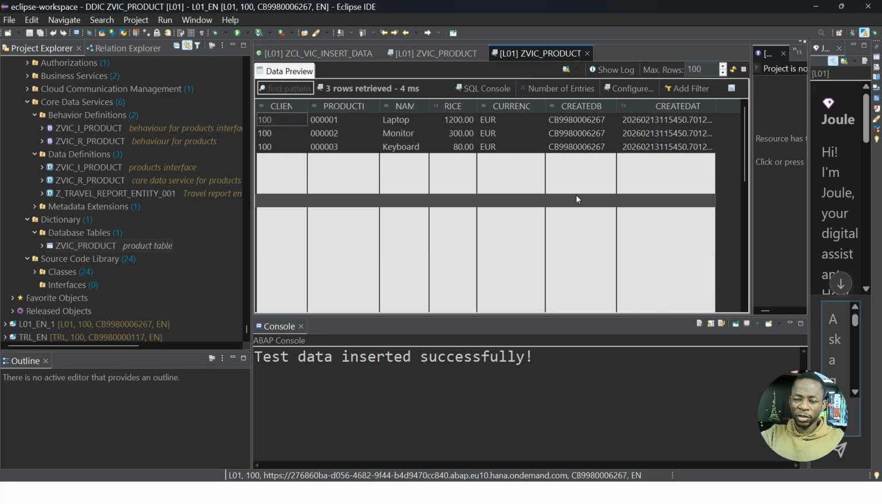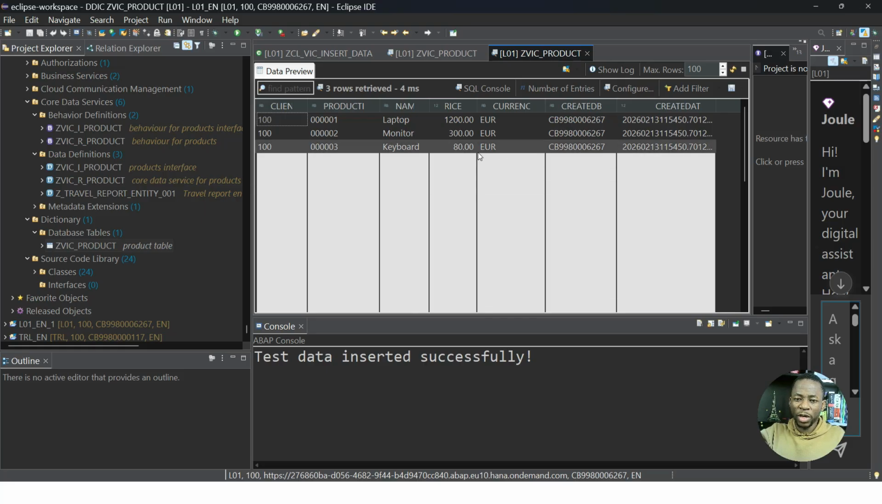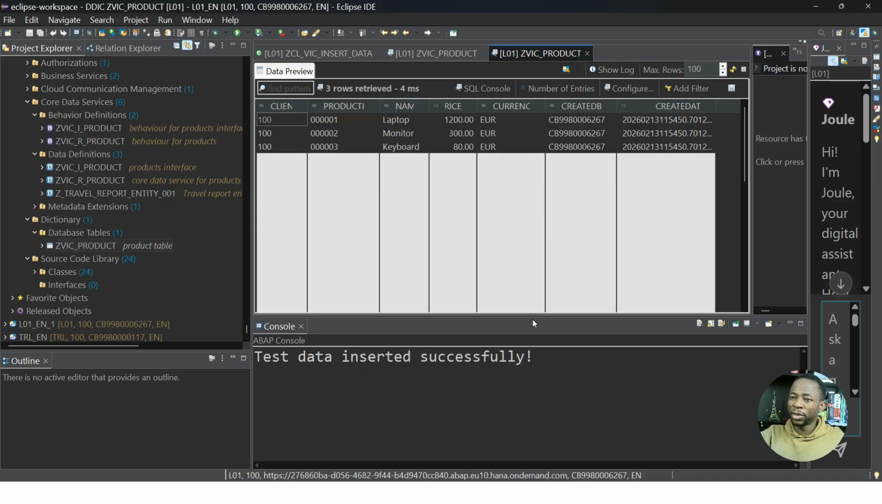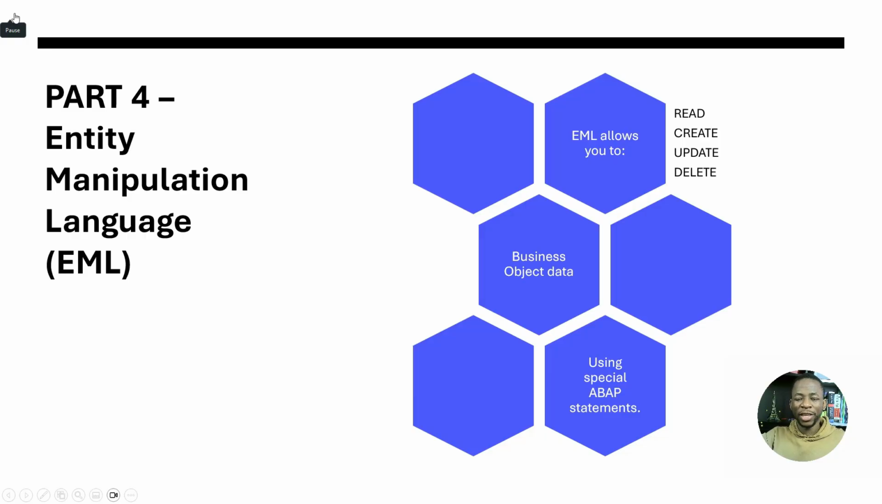We have added things here, but in modern ABAP we do not want to access the table directly. So if we want to make changes, then we can also use the entity manipulation language to make our changes. This is how I'll wrap up this section. The next section will actually have to do with entity manipulation language. It allows you to read, create, update, and delete business object data using special ABAP statements.